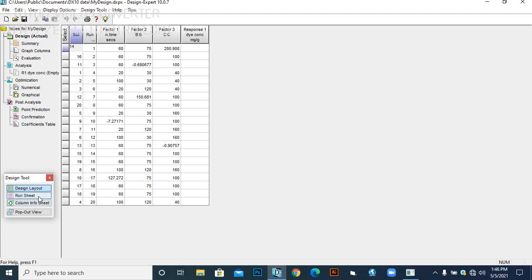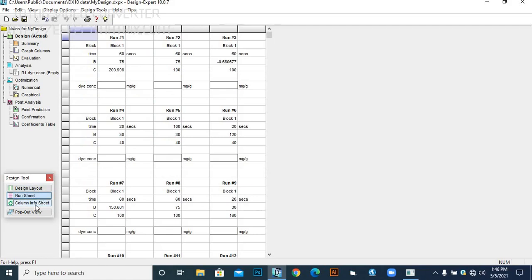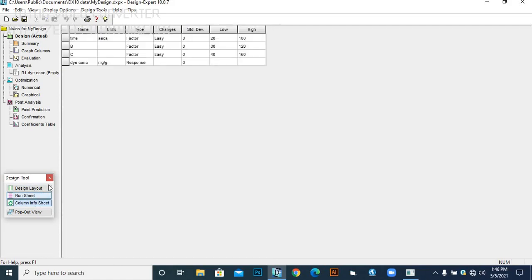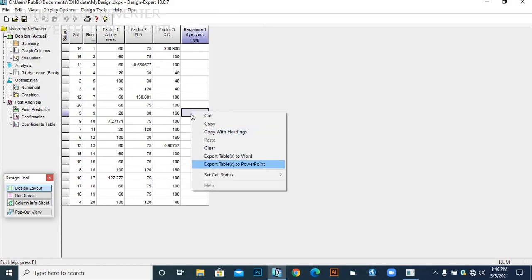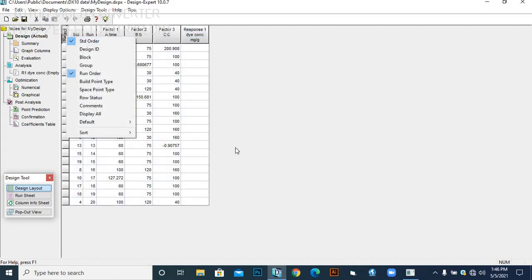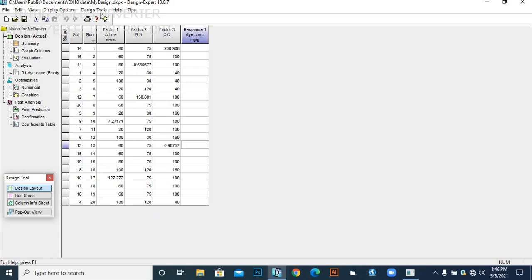These run sheets, you see the run sheets per run, and here you have the arrangement of your factors and all of that. Design layout is the best. When you get your result from the lab, you just come here and fill it up. If you want to export this maybe to Word or Excel, just right click and this will pop up, so you can export to Word. So that is that, and that is all about that. I think this is done. Thank you for watching.